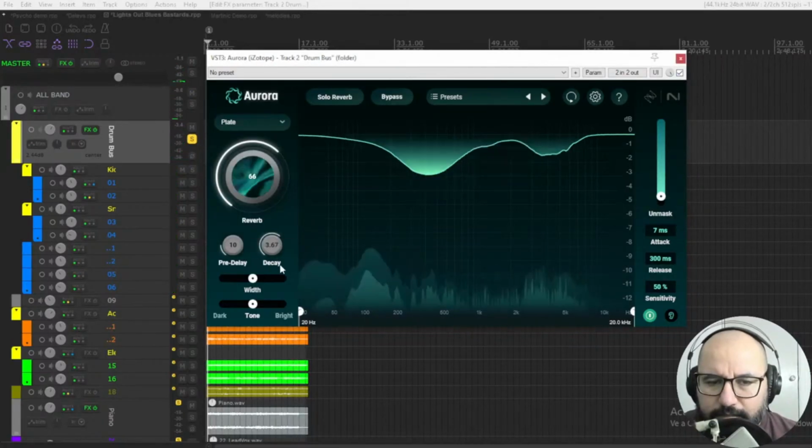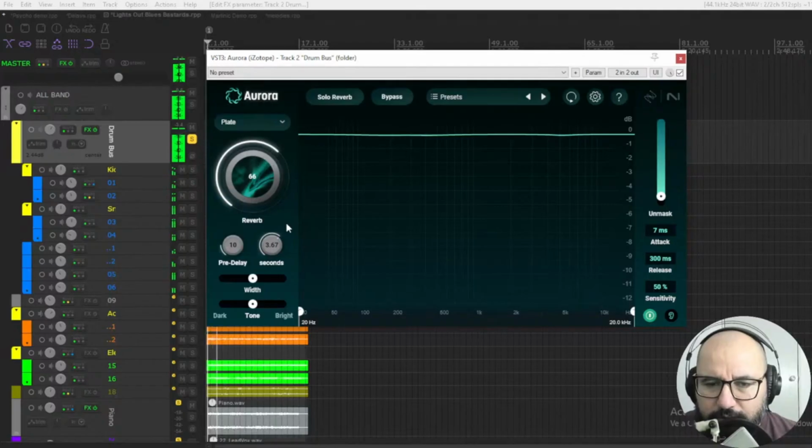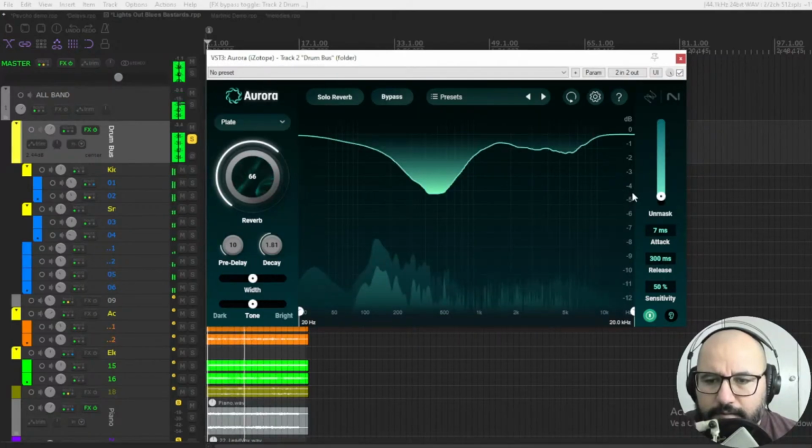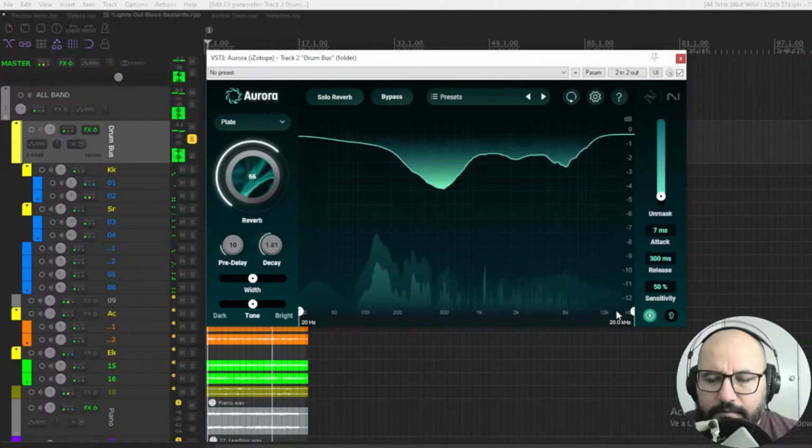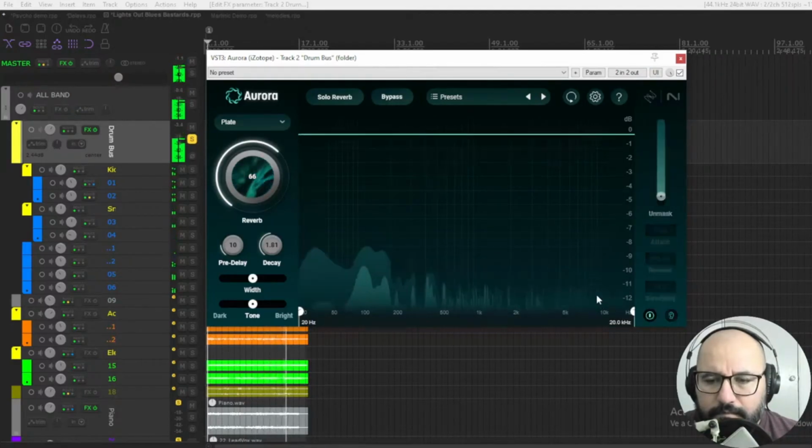This is a very long decay for this type of drum sound. Okay, so off, on, and we can turn off the unmasking here. Off. On.